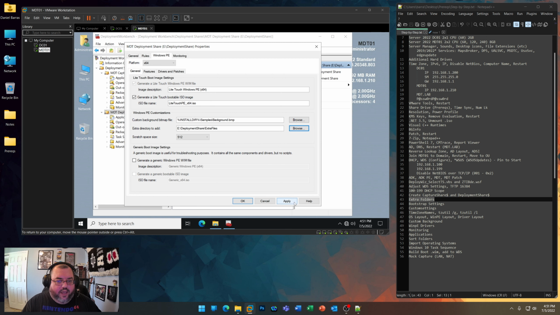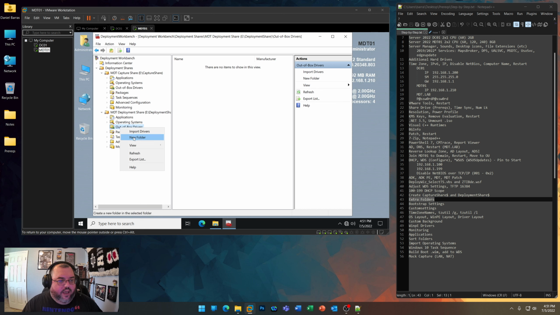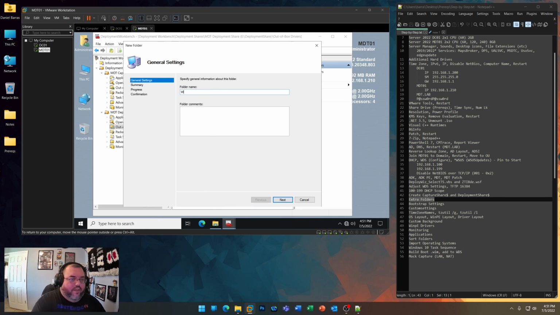Features, DISM commandlets, .NET Framework, Windows PowerShell, apply. And now, before we do the drivers, what I want to do is, in this area, I'm going to go to out-of-box drivers. I'm going to say new folder. I'm going to call this WinPE.